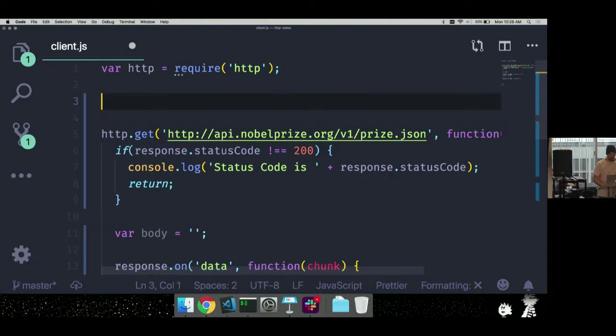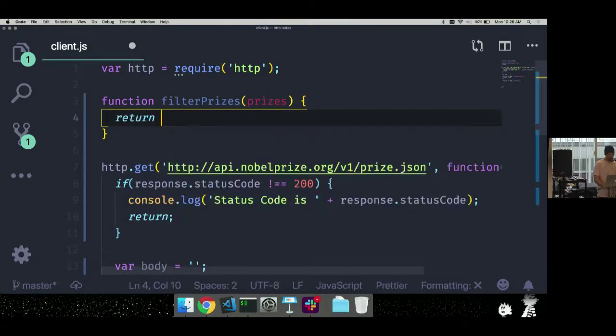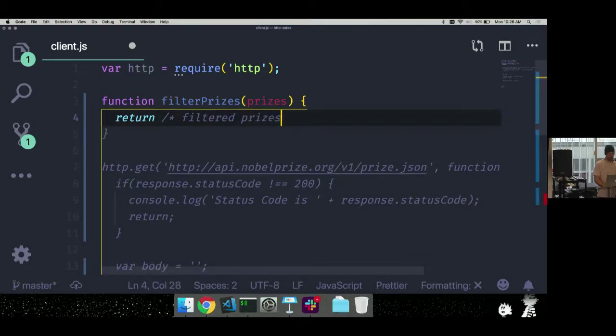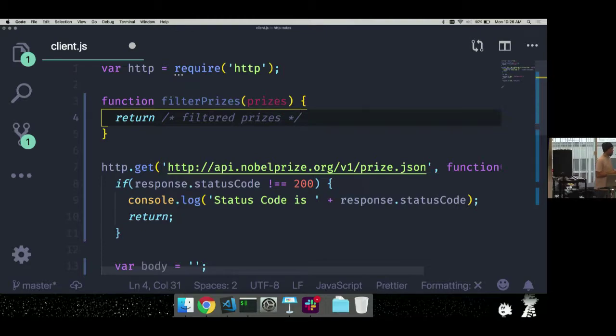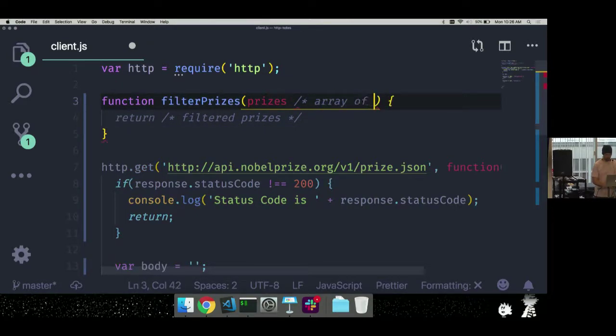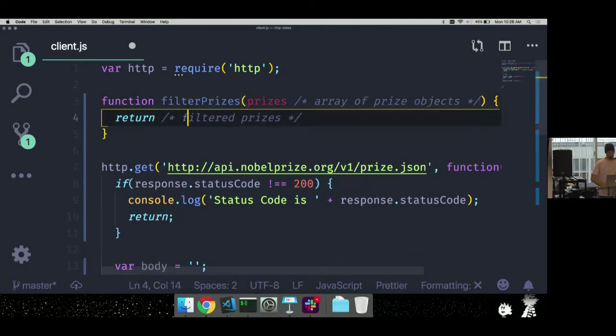So maybe, I guess here we'll probably want to take in an already converted array, an already parsed array. So let's just say here are the prizes. This is an array of prizes. And I'm going to return a filtered list of prizes. Okay. So this is the function that I want to write. This is what I want it to do. And this is going to take an array of prize objects, and it will return to me an array of filtered prizes, right? Okay.